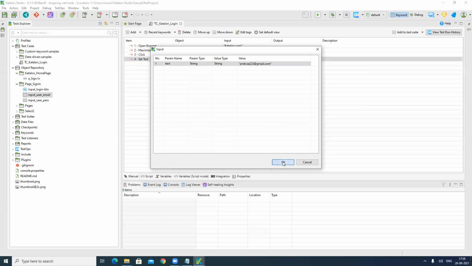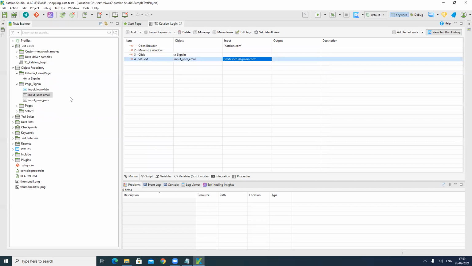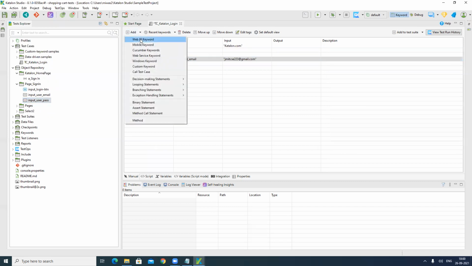Just click on OK. And the next is our password. A password is very informative, very confidential, right? So we can't show our password to every user or in our report. For that, we must encrypt the password, right? If we are encrypting our password, then definitely the action will be different.